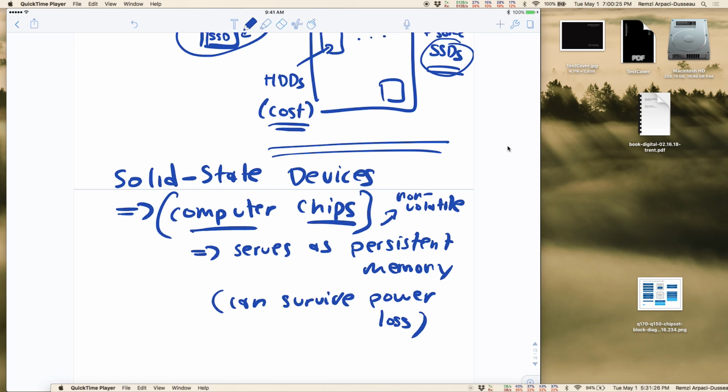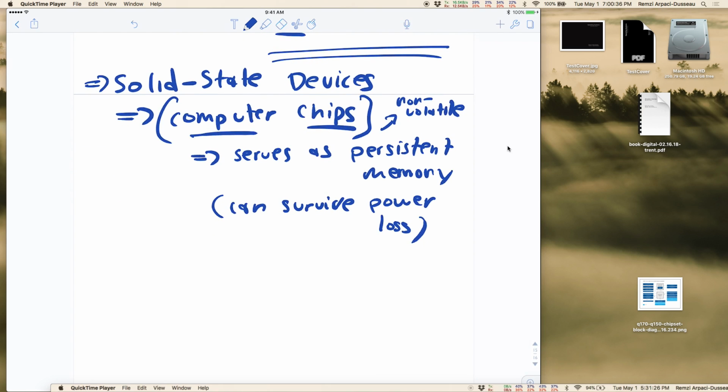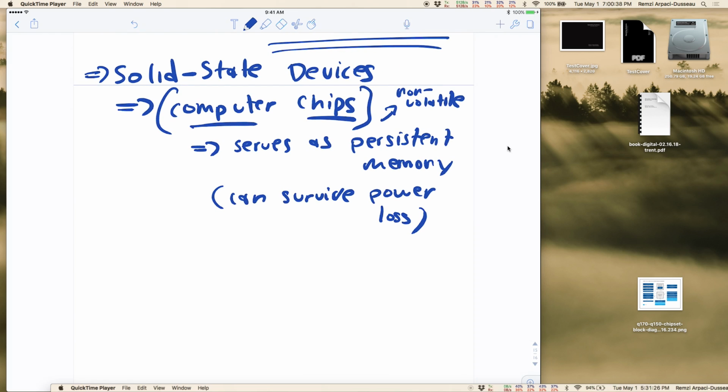That's not true of DRAM, for example. Right? With DRAM, you have to have power to it. In fact, you have to constantly refresh it in order to keep the bits in place. There are lots of reasons for that, and we're not going to talk about how the technology works. Solid-state devices are not like that.